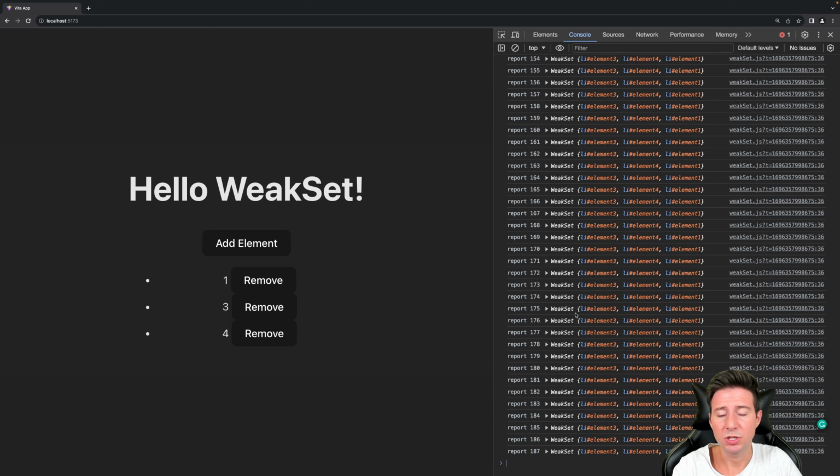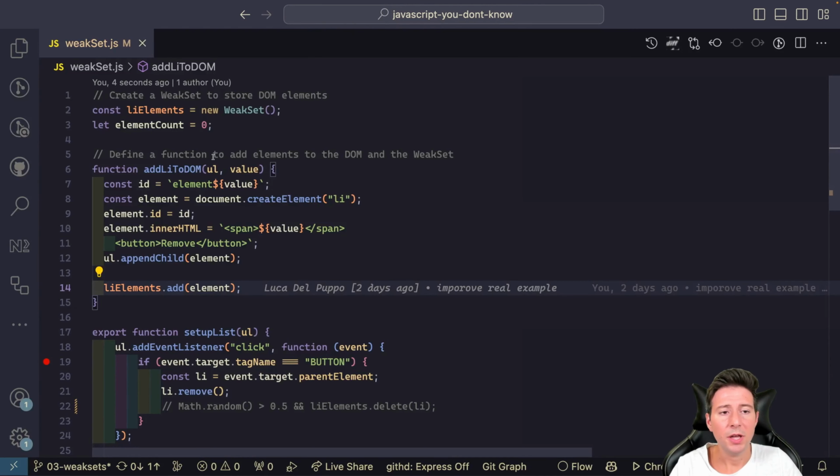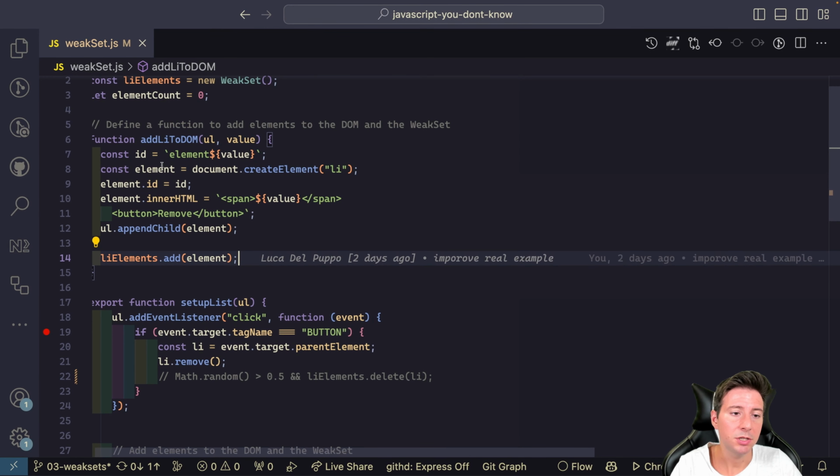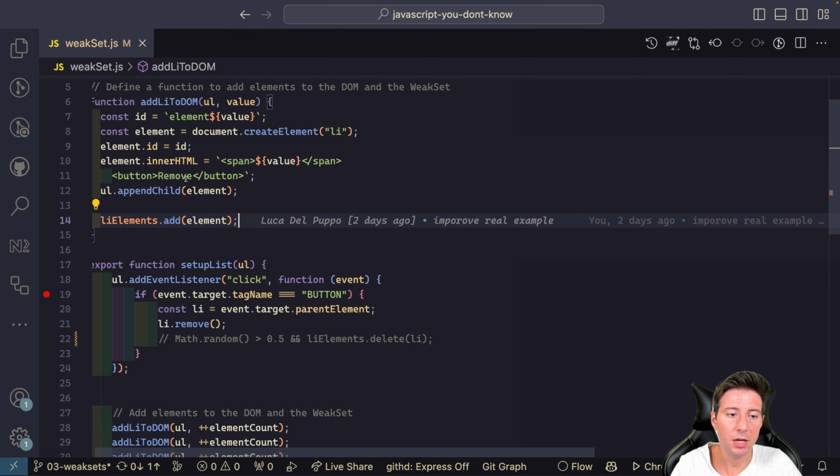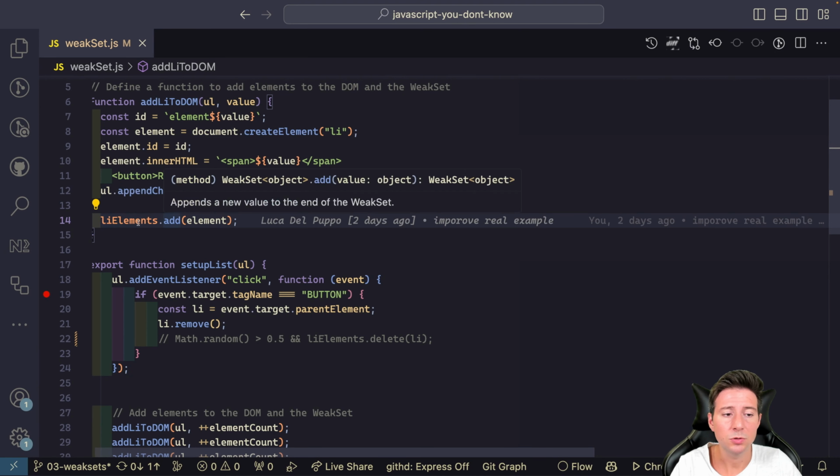And now it's time to see the code base. Okay, the code base is pretty simple. There is a WeakSet in this case, and a counter to keep track of the number of elements, a function to add a new element to the DOM. In this case, create the ID, the element, add the content, and add this element to the list, and then also add the element to the WeakSet.